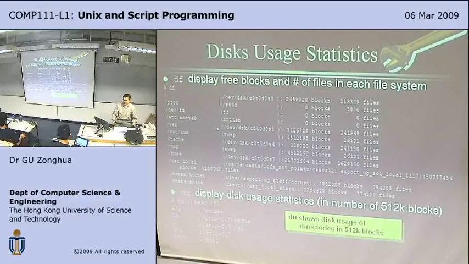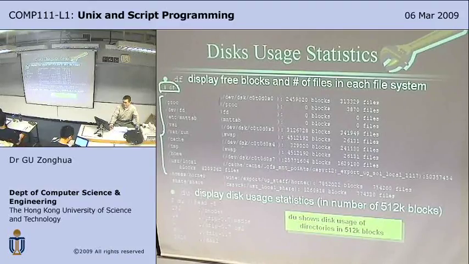So this is just a handy utility for you to use to check what directories or files are taking up the most space in your directory. Perhaps you're running out of space. You don't know which directories are to blame. So you can look at df, which displays the free blocks and number of files in each file system. So this starts from the root and lists each file system and prints out the statistics.